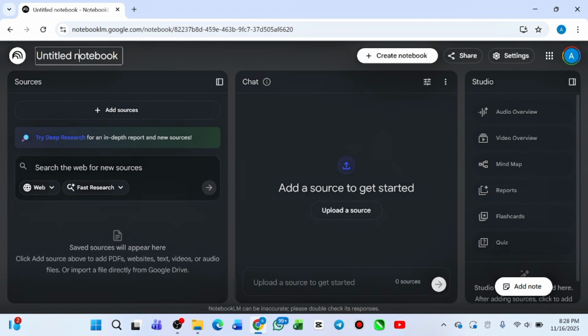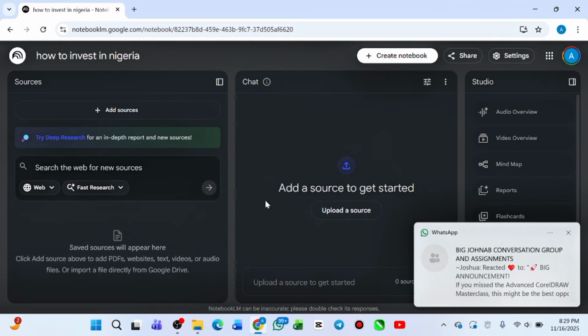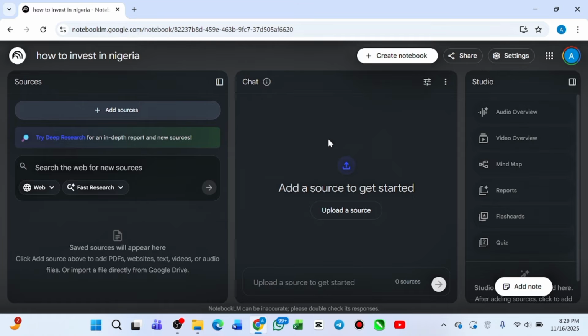All right. And first, let's name our notebook. What do I want to look into? Let me say investment in Nigeria, right? How to invest in Nigeria. Okay, and then hit OK. So that's me naming the project. So that's the name of the project. Now that you have named your project, the next thing that you need to do is to go ahead and click create notebook.